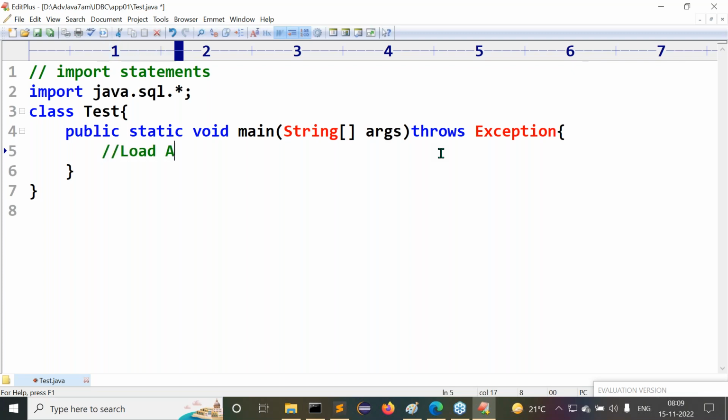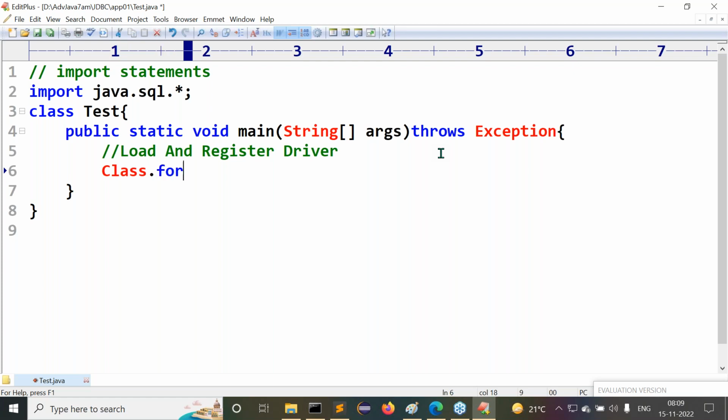Next one. What is the next one? Load and register driver. Step number one. Now tell me, what statement I have to use? Class.forName. There we have to provide the driver class name. Tell me, guys, what is the driver class name there?